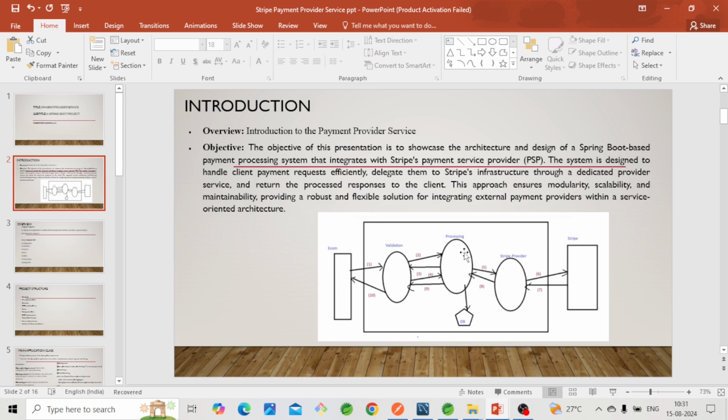Then the processing service saves whatever data the client sent in the request, and it is stored into the database. In the last video we discussed the processing service, where we successfully stored the data into the database by using the Spring JDBC NamedParameterJdbcTemplate. So today, what is the objective? We are working on the Stripe provider, and it will talk to the external Stripe system.